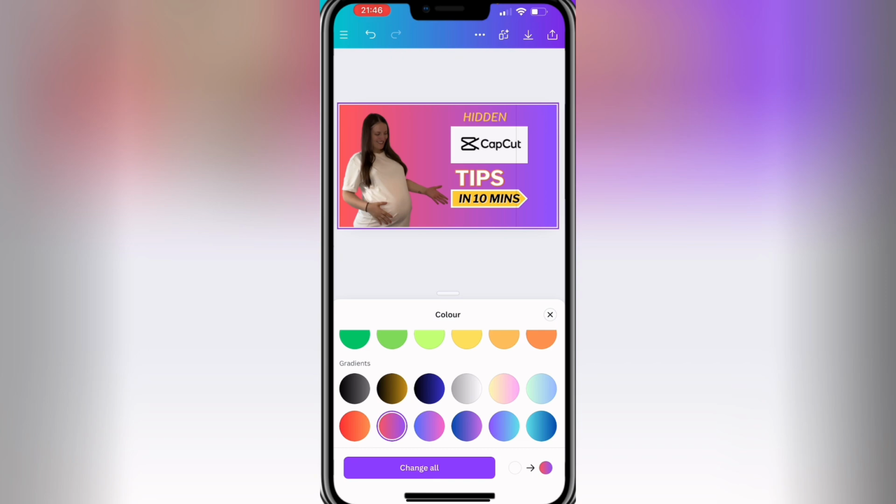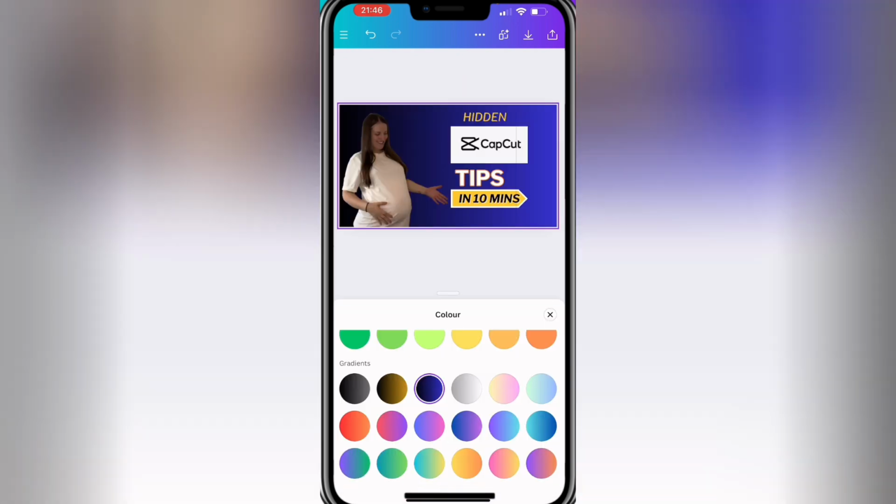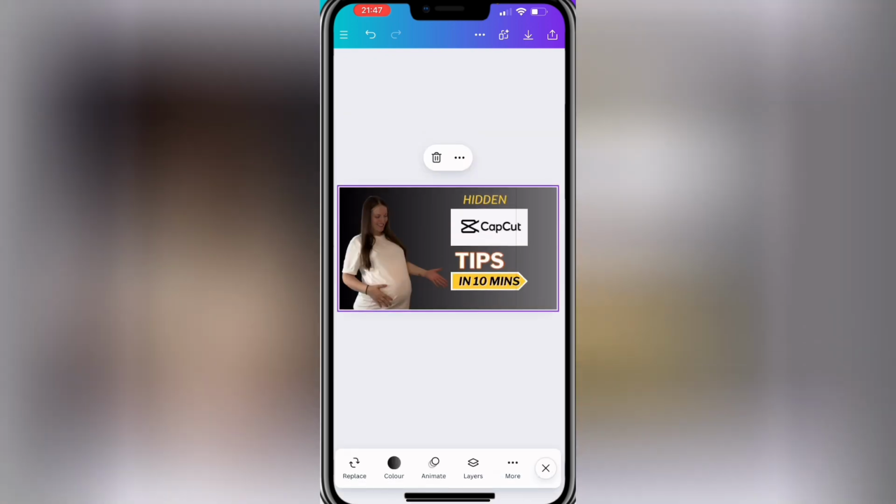You can play around and choose whichever background suits you better, but I think for this photo, for this thumbnail, the best color would be something darker like this. Yes, I think that one is perfect. I've never done a black thumbnail background before, but this looks very nice.